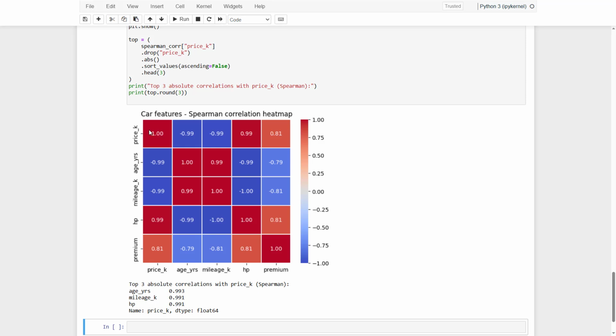What is interesting is, for example, price K to price K is always 1 because it's pretty much the same. Age years to age years is 1. Like this diagonal here, if this was a matrix, this would have been the main diagonal. If this was like a chessboard, this would have been the white diagonal. But in our case, it is the diagonal of the ones. So this one is always 1. And let's see how to read it.